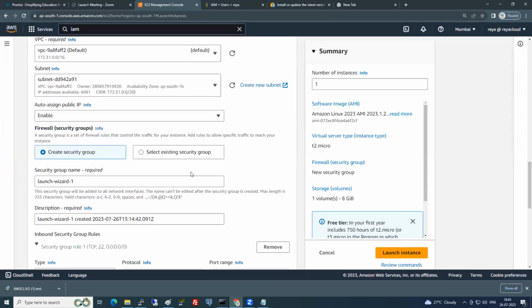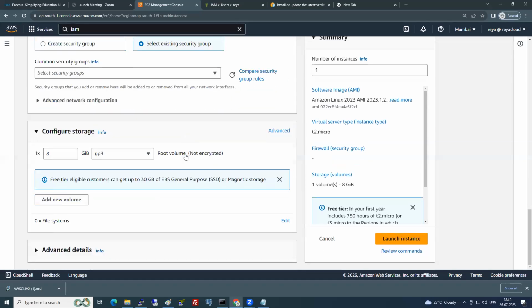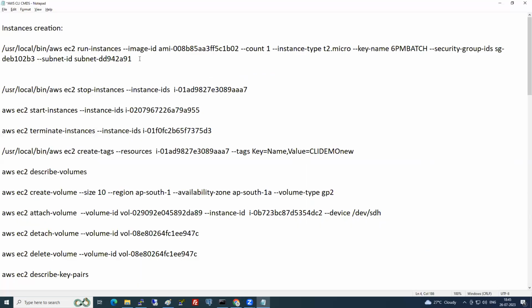Is there anything else? Security group, I have mentioned default. Rest everything can be default. Yes, it's not mandatory to mention it. So now by default, it is taking 8 GB. But here in the parameters, if you want to have the volume as 100 GB, you need to mention the volume parameter here. So based on the requirement, you have to.